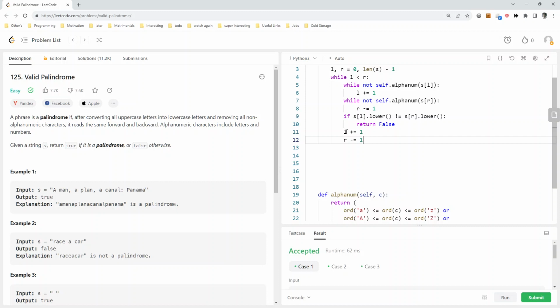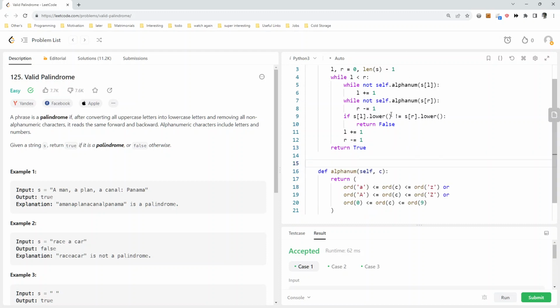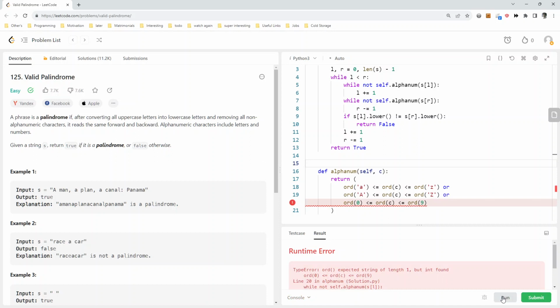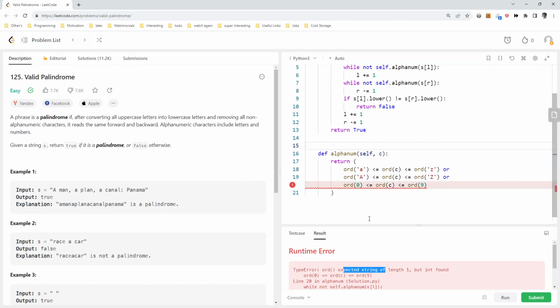Looks like this is hanging again, so bear with me for a second. All right, remove the white space. Looks good. Let's run this. Okay, so some error. Odd. Expected length of 1, but integer found out 0. Hmm.